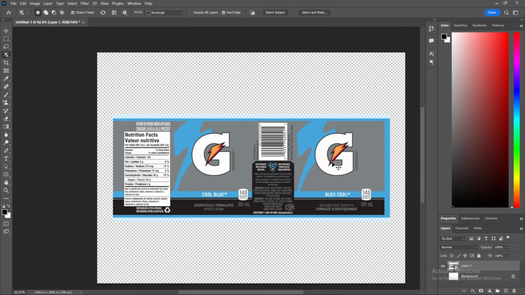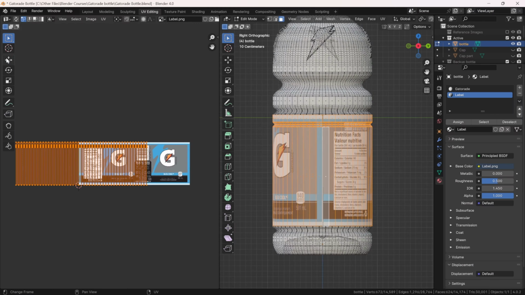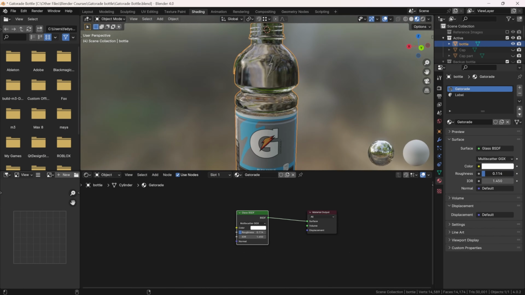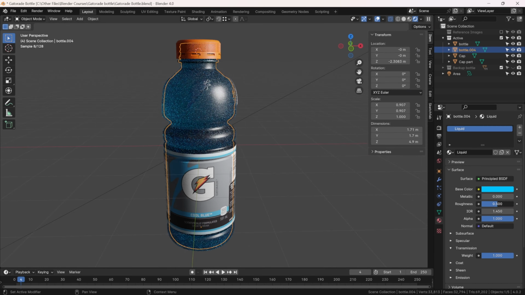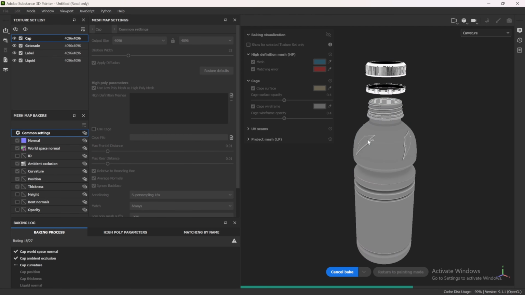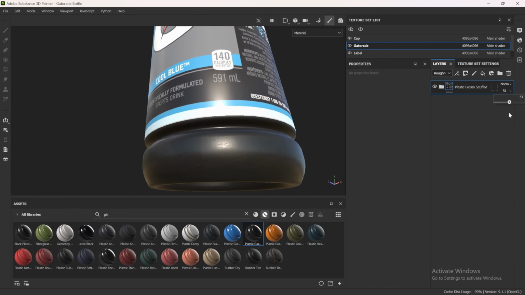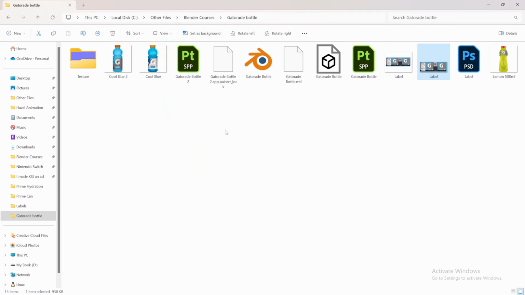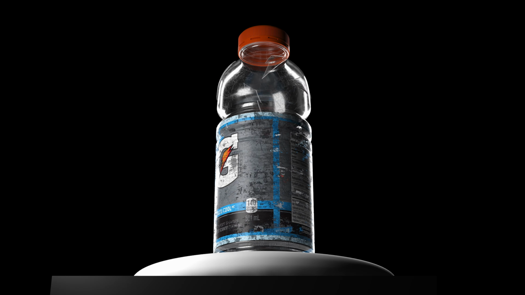I got a Gatorade label. It needed some adjustments in Photoshop, and I added it to the bottle. I added the plastic material, the blue liquid, and here we have it. A decent bottle. But remember, it is a nasty and dehydrated Gatorade bottle. So I took the bottle to Substance Painter where I can add the final touches. I added some, or actually a lot of scratches to the bottle, damage to the label, and we're pretty much done with the bottle. Now, what's left is to make him a boxer.